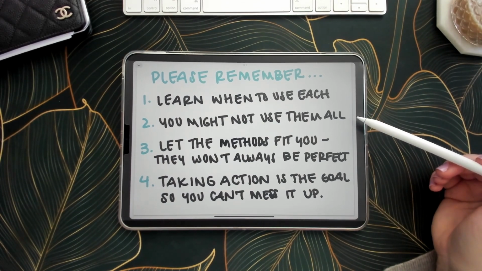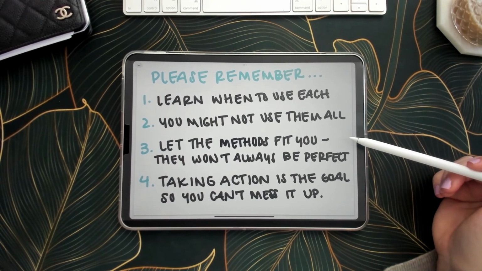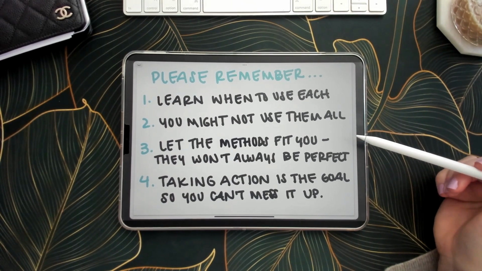Second is you may find that you don't use all of these strategies. I know that I don't. I use 3 of them pretty consistently, and that creates my system of prioritization. Use the strategies that make sense to you and work for your life and the way that you think about prioritizing. Next, let the methods fit you. They won't always work perfectly, but use your best judgment to apply them in a way that makes sense to you.